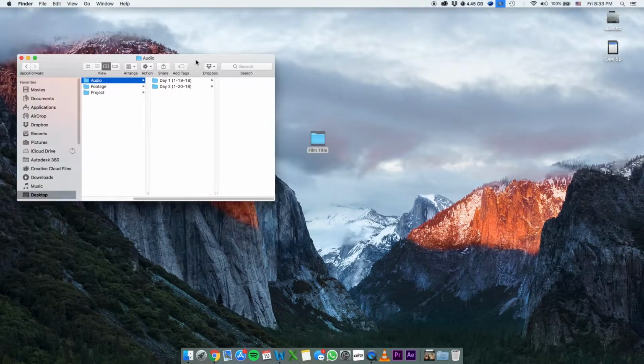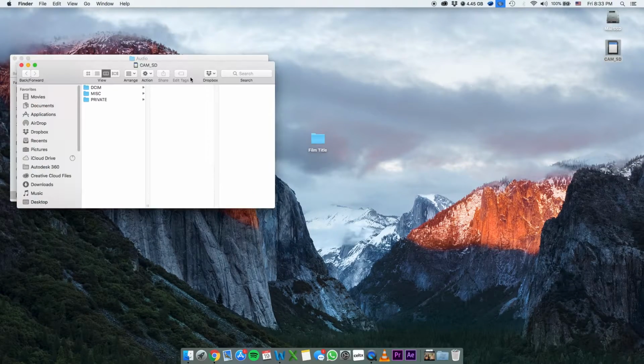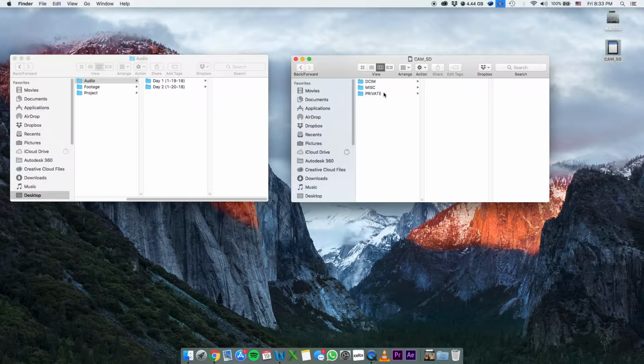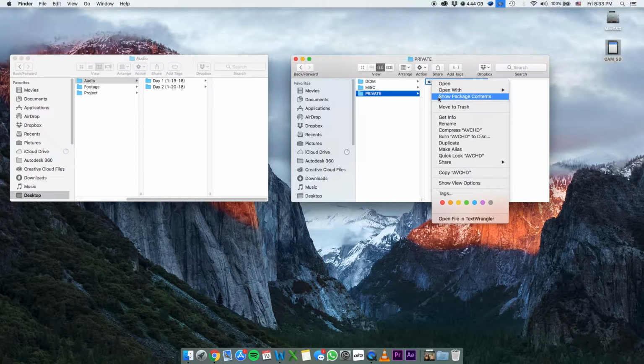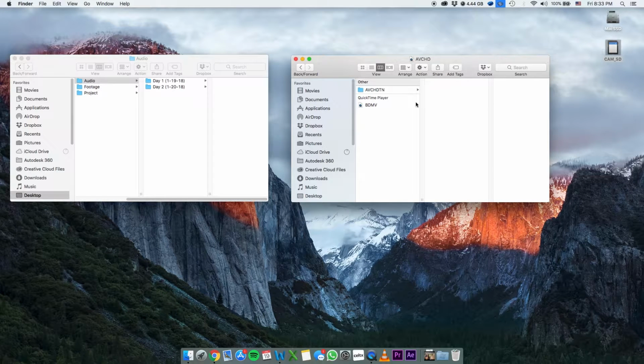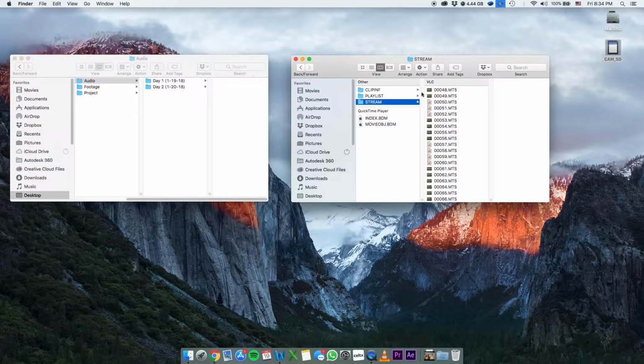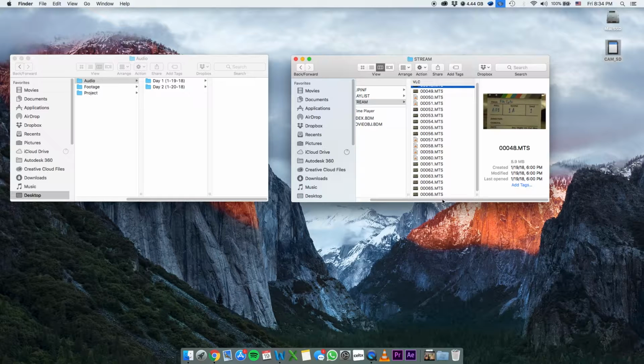Okay, now we're going to open up our memory card. For Mac users, this is a bit of a trick on how to get to your footage. Go into the private folder, right-click on AVCHD, Show Package Contents. You go to BDMV and do the same. Then your footage will be in Stream. This is where all your footage is stored under this camera's file management.